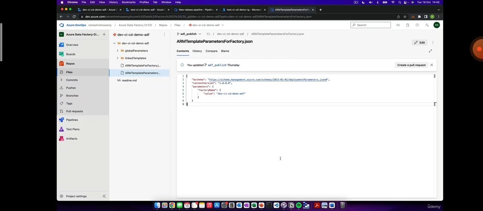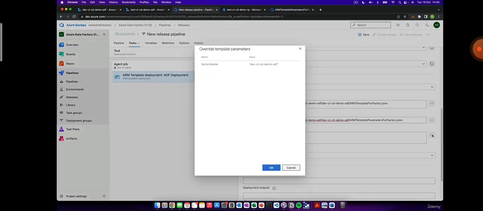In order to do that, you come over to the release pipeline again and click on the three dots, and you can change the value here. As you can see, we've got the parameter name as factory name and the value as dev data factory name. So let's simply change that to test. And let's click on OK.